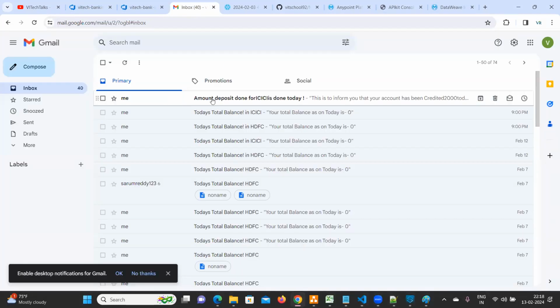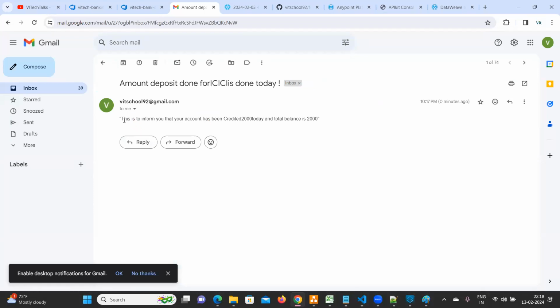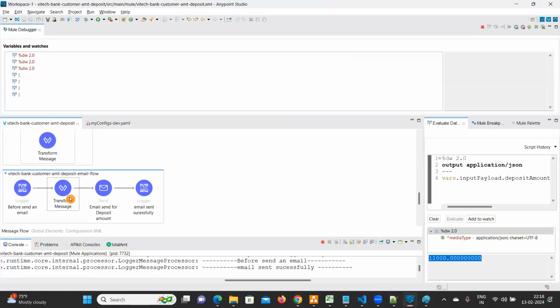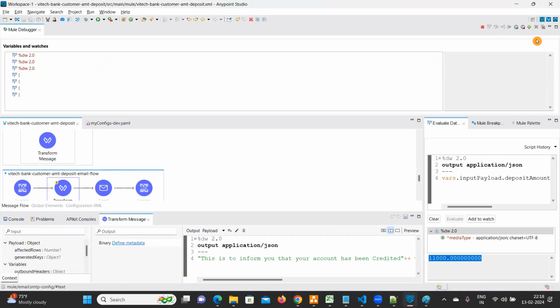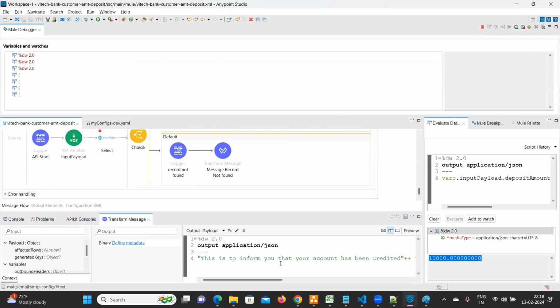See if you observe here, see amount deposit. Okay, this is to inform you that your account has been credited. See there are some spaces. Okay, there is some space we need to provide. Okay, today and total balance is 2,000. Okay, I will update this one. Now I will run in a normal mode itself. Credited. So how much is it credited? You just have to provide some spaces here. Okay, that's it.